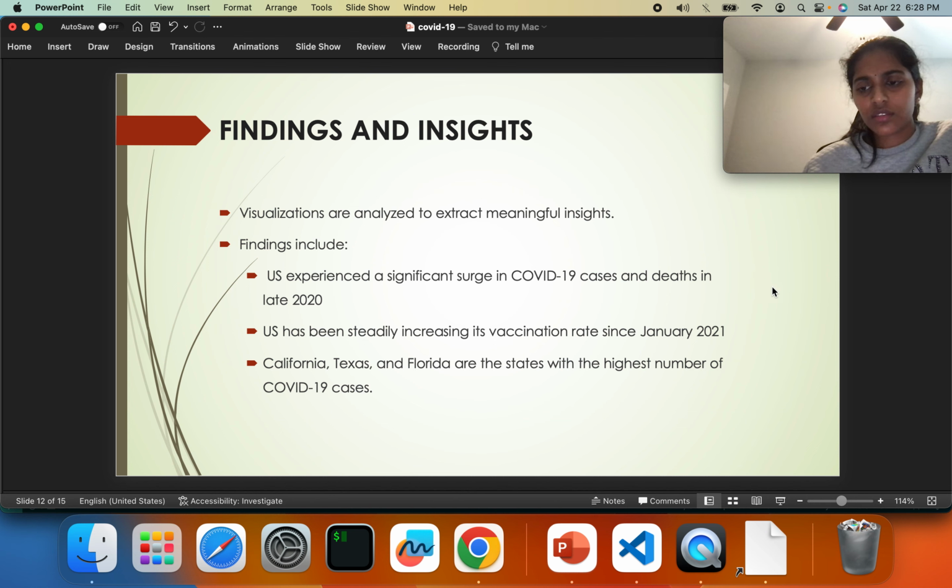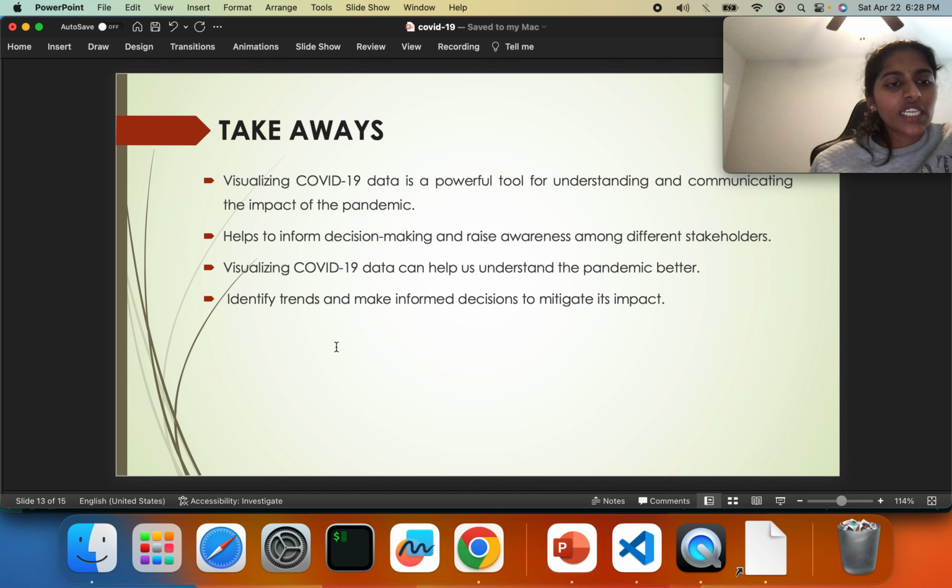Moving to the takeaways. Overall, visualizing COVID-19 data is a powerful tool for understanding and communicating the impact of the pandemic, and it can help us inform decision making and raise awareness among different stakeholders. Visualizing COVID-19 data can help us understand the pandemic better, identify trends, and make informed decisions to mitigate its impact.